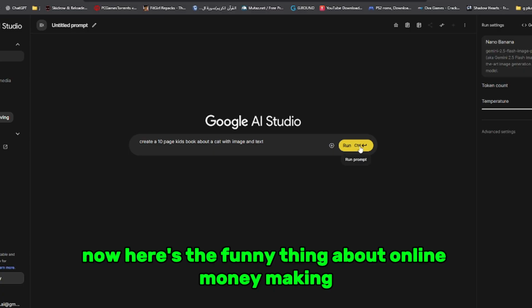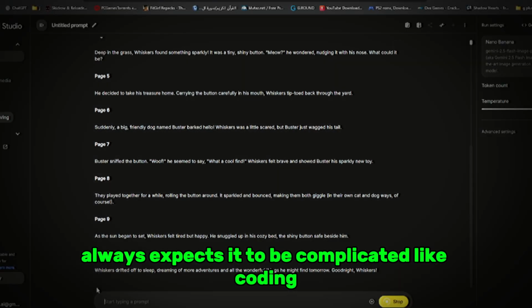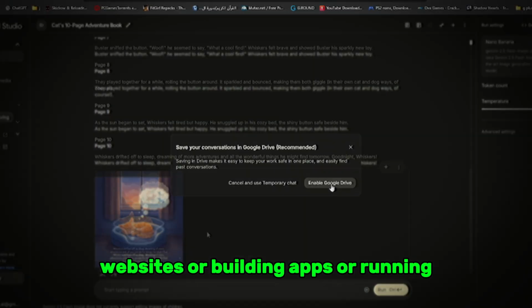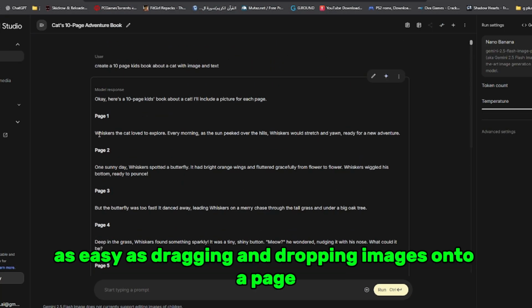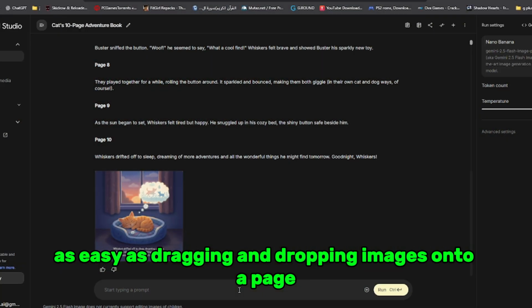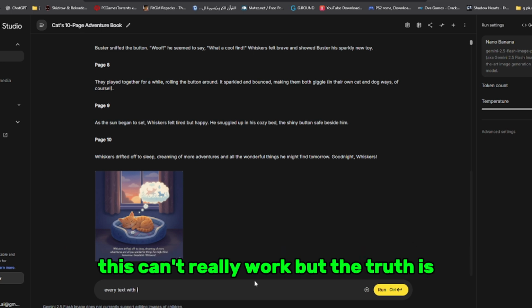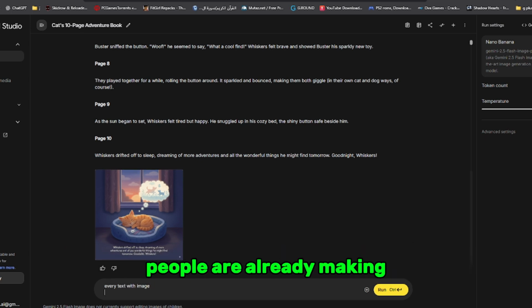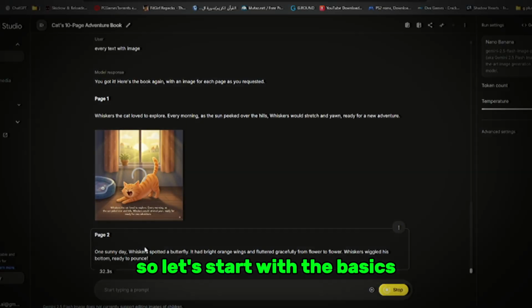Now, here's the funny thing about online money making. Everybody always expects it to be complicated, like coding websites or building apps or running scary ads. But this method is literally as easy as dragging and dropping images onto a page. It's so simple that once you see it, you're probably going to laugh and think, wait a second, this can't really work. But the truth is, people are already making sales with this, and I'll show you how. So let's start with the basics.